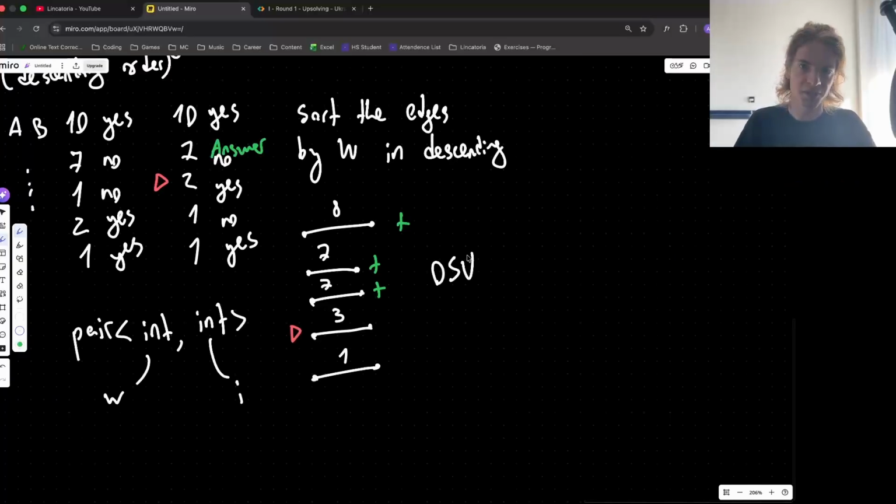And for edges, of course, we just use DSU. When we add an edge, we connect two components in DSU. That's it. This is a really, really simple and really common technique, where you take all the queries, sort them in some logical order, and do some stuff with them. Okay, but now let's try to solve the harder problem.